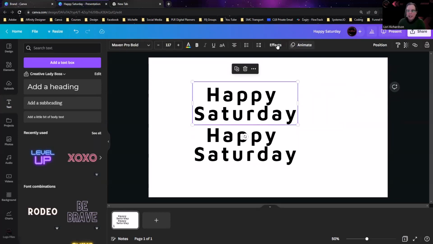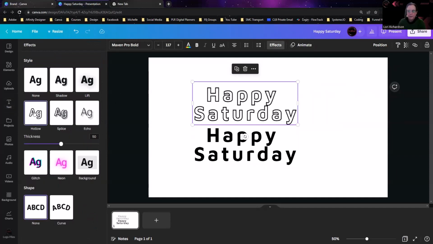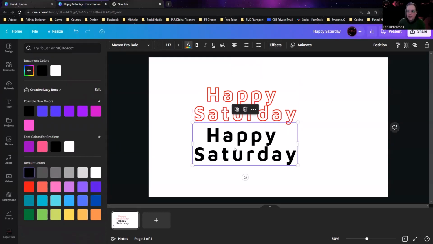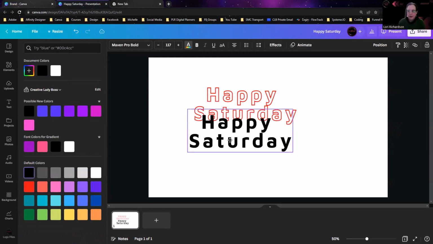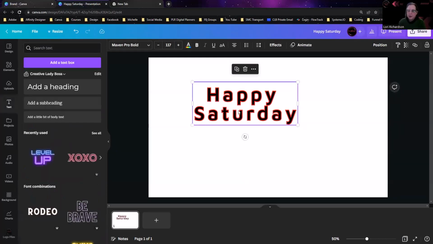I'm going to come back here to effects. I want to make this one hollow, and then I want to change the color. Let's do a red. So we have a red hollow text. Don't be afraid to play with this. I'm going to line this up right here, and I'm going to send this to the back. So now you have an outline text with a black backdrop.